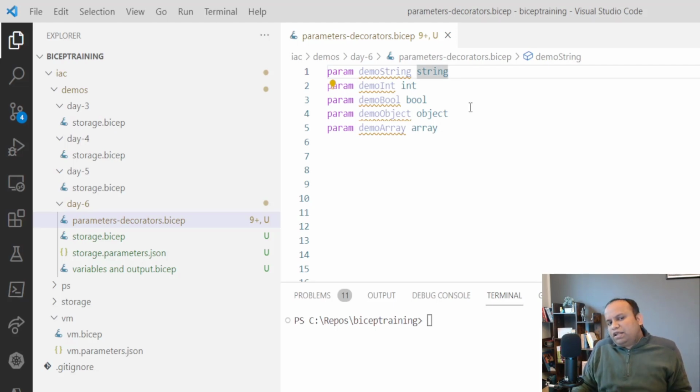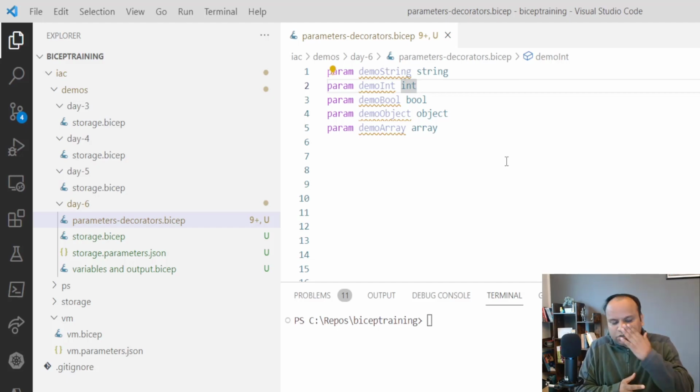You can create parameters of different data types. The data types that we have in Azure Bicep we have already discussed: string, int, boolean, object, and then array. These are some of the most commonly used data types in any programming language, and the same goes with Azure Bicep. Now when to use parameters with these data types, or other elements that we will soon be talking about, like output or variable.